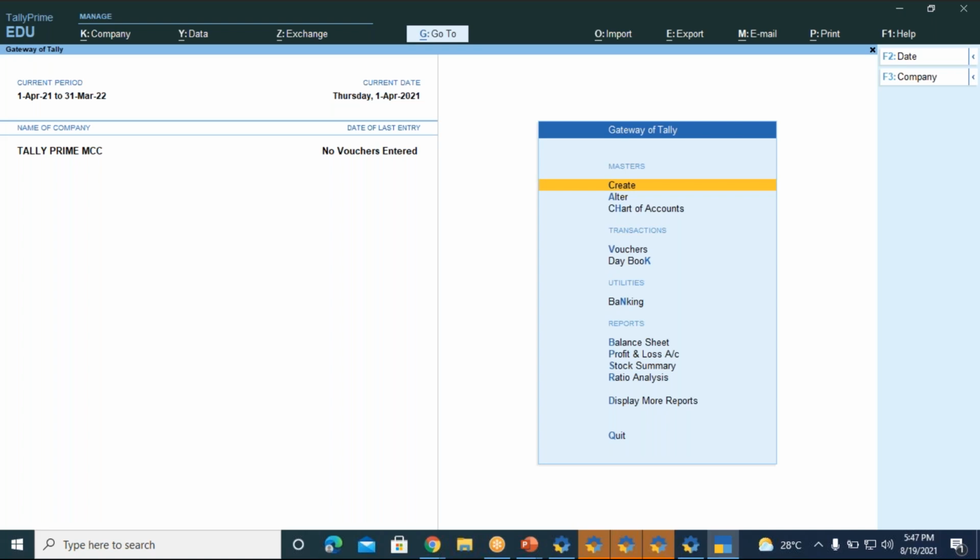Now, deletion of a company is different from shutting down the company. Shutting the company means you're closing the company for the day, and the next day you're going to open the company and work on that. But if you delete the company, you're deleting the company's details permanently. So once you delete the company, you have very little chance, maybe 0.1%, of getting the company back.